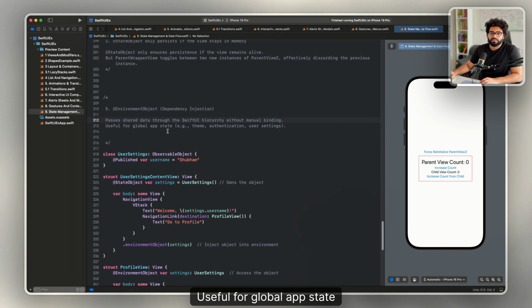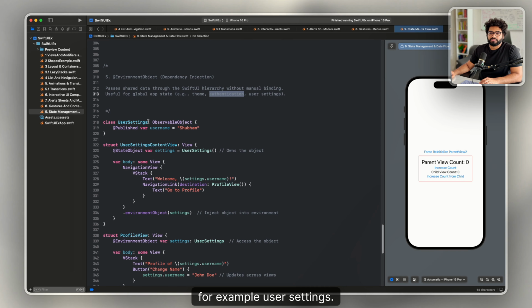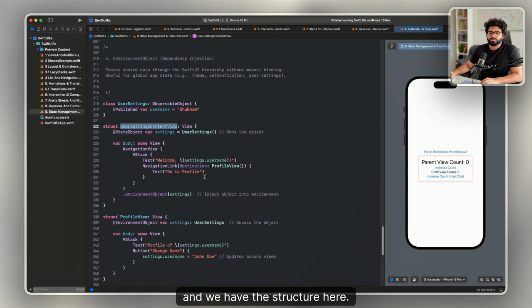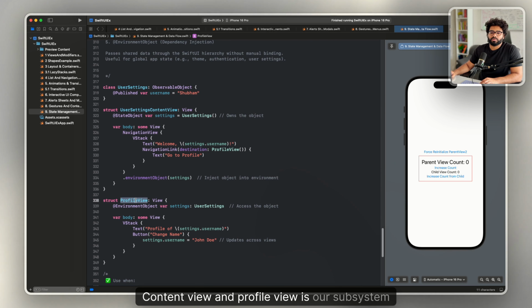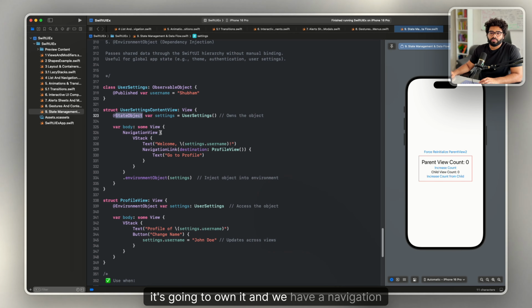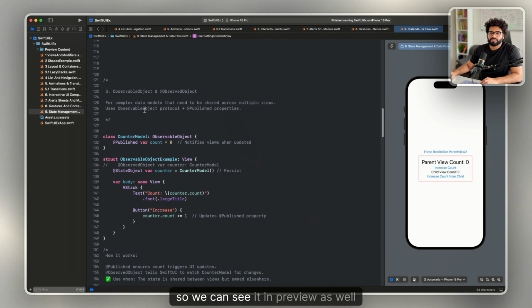Useful for global app state like theme, something that we want to keep at global level and give access to the subpart of the system. For example, user settings. So we have the user setting and the username in it, and we have the structure here, content view, and profile view is our subsystem, some other part of the system who needs access to the user setting. So in here, we are creating user setting, a state object. It's going to own it. And we have a navigation view. I will actually load this first so we can see it in preview as well.